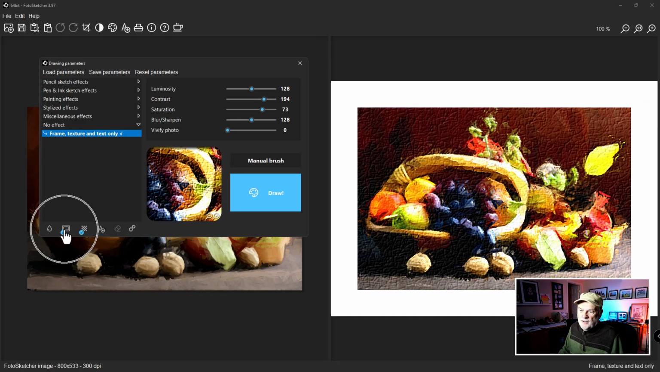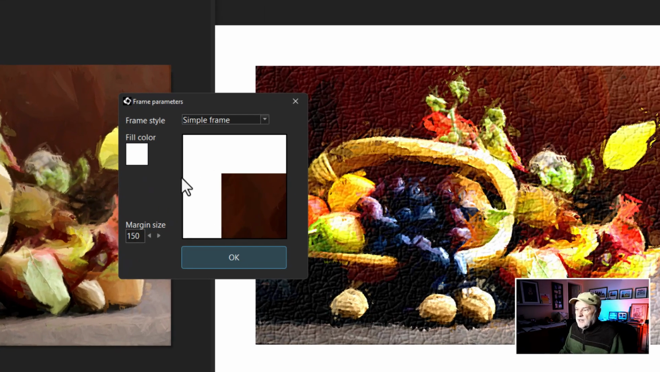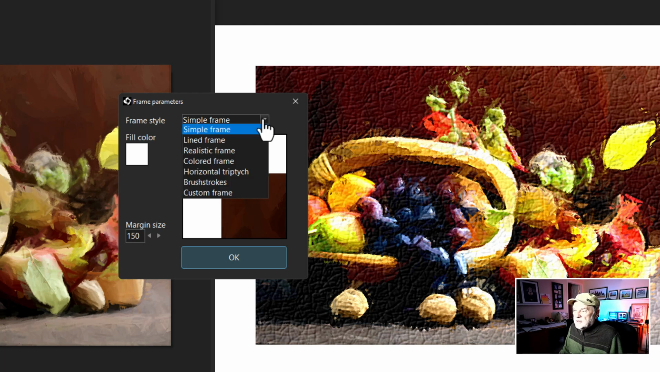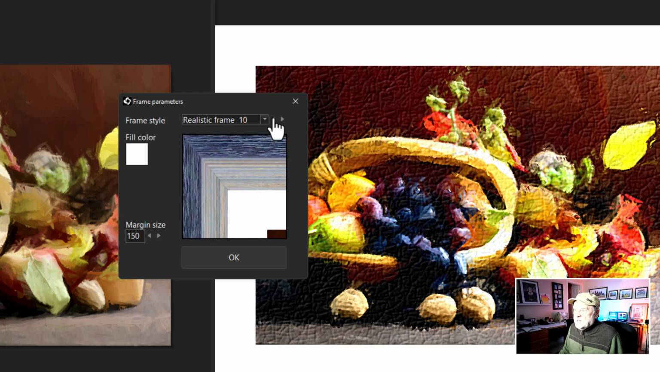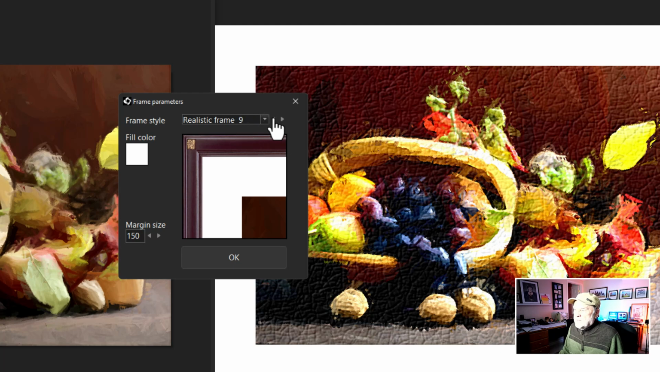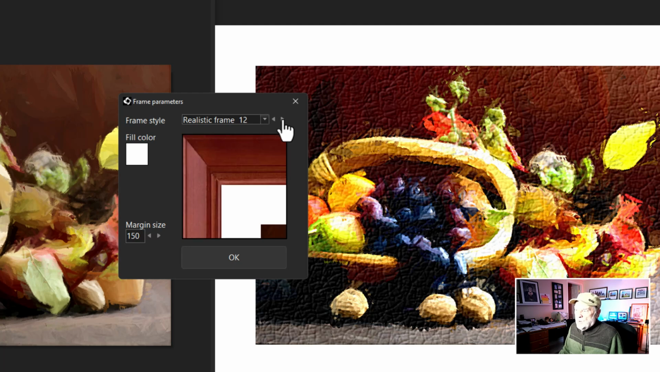I'm going to turn this off, the frame, and I'm going to click on it again. And now the frame dialog box opens up, and I'm going to go to a drop-down menu, and you've got all these different choices. How about realistic frame? Look at this. If I scroll through, this is frame 11, frame 10, frame 9. I mean, I'm changing these right there. So I'm not going to waste time going through every single one. Let's just go to frame 12.